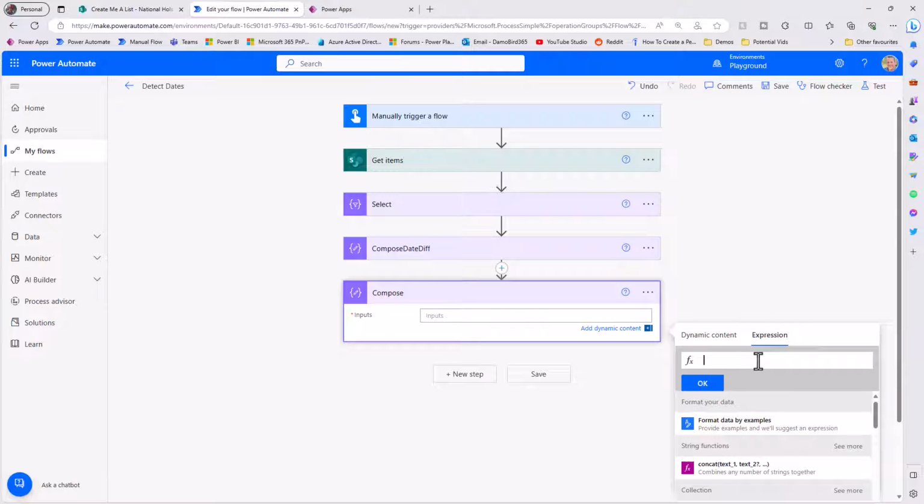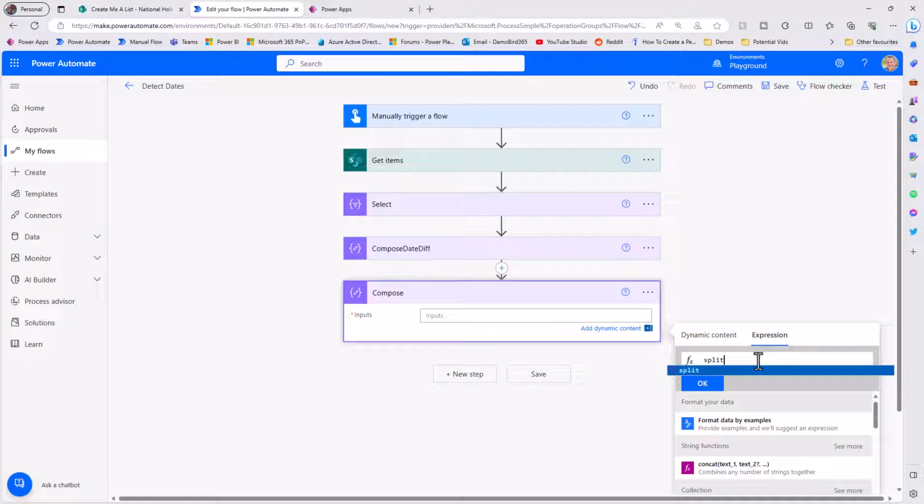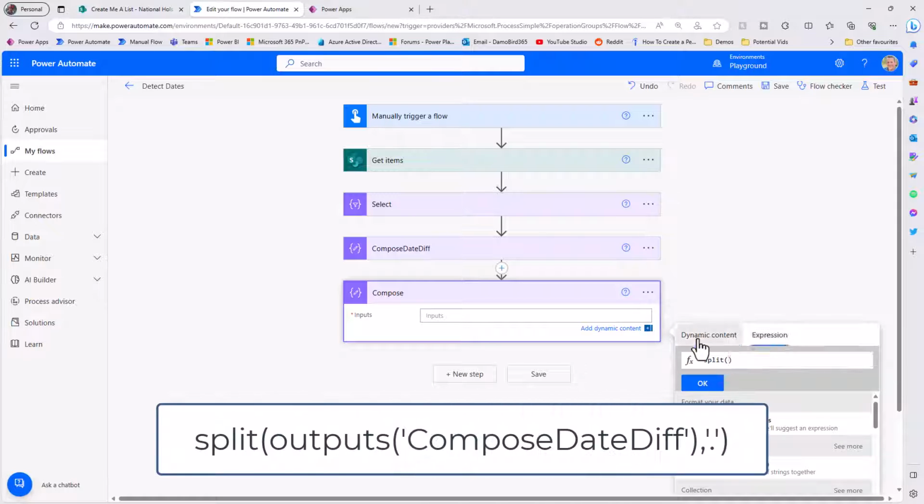So if I go into the expression tab, I'm going to use the expression split, and what we're going to do is we are going to split the string from compose date difference.